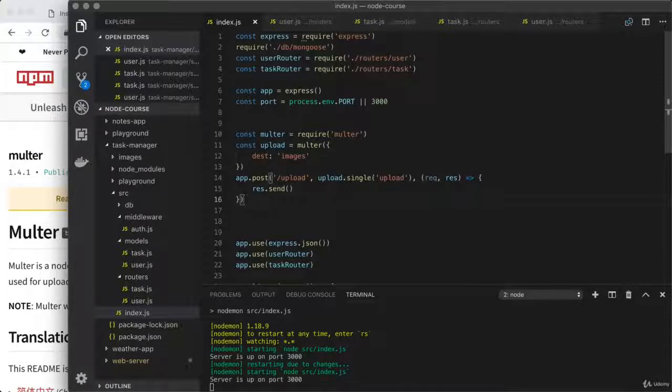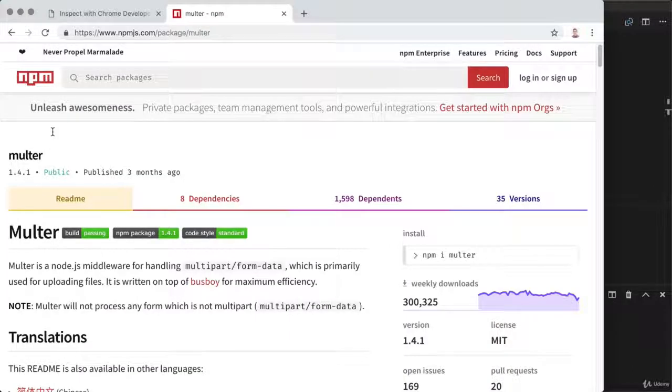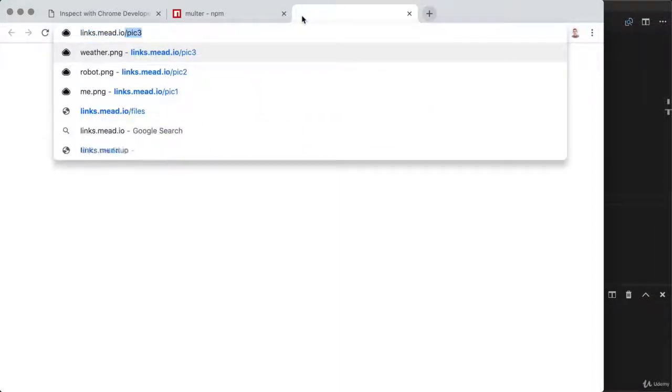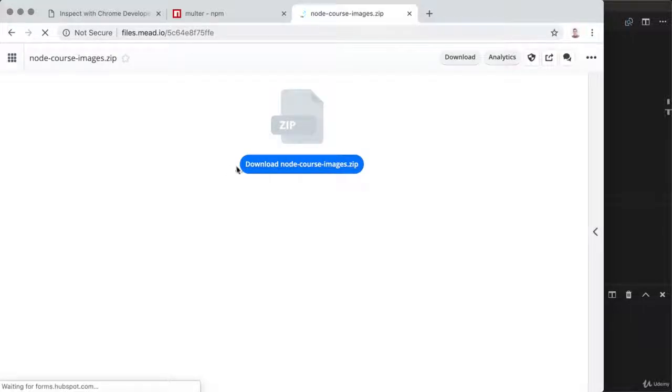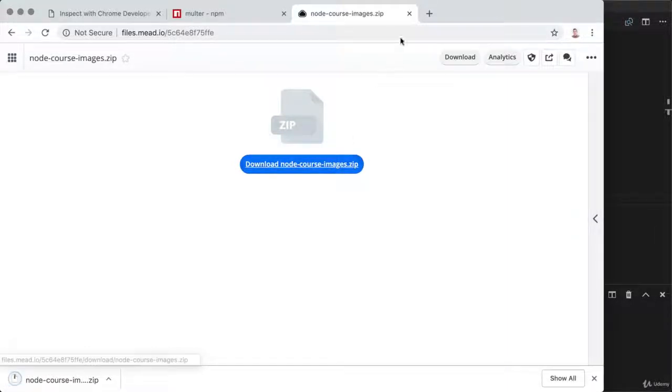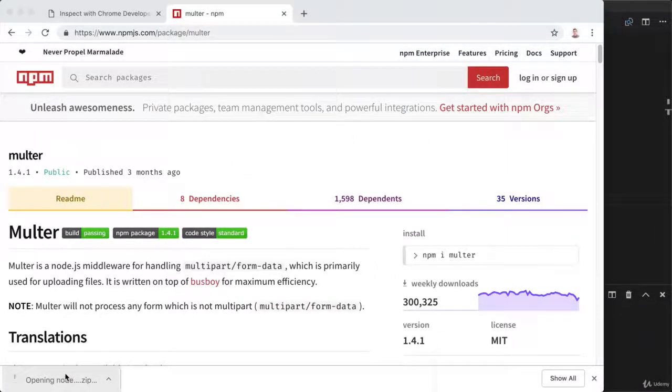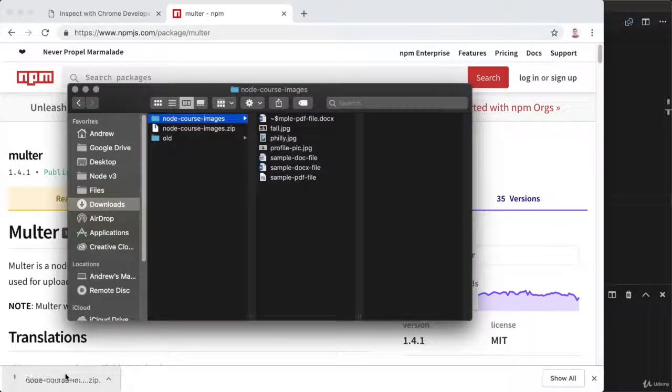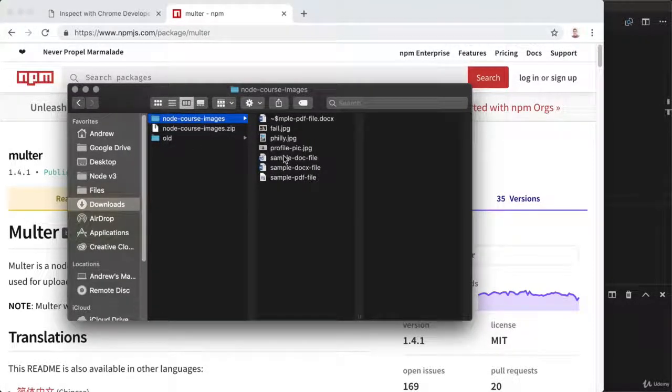Now, throughout this section, we'll be uploading a lot of different files of different file types to the server, and to make it a lot easier for you to work with the videos, I've included all of the files that I'll be using. You can download them by heading over to the following URL, links.mead.io/files. Here, you're going to be greeted with a download button where you can download a directory called Node Course Images. We're going to take a quick moment to download that. Then I'm going to go ahead and click it to expand that directory and view it in the downloads folder. And right here, I have the contents of the directory.